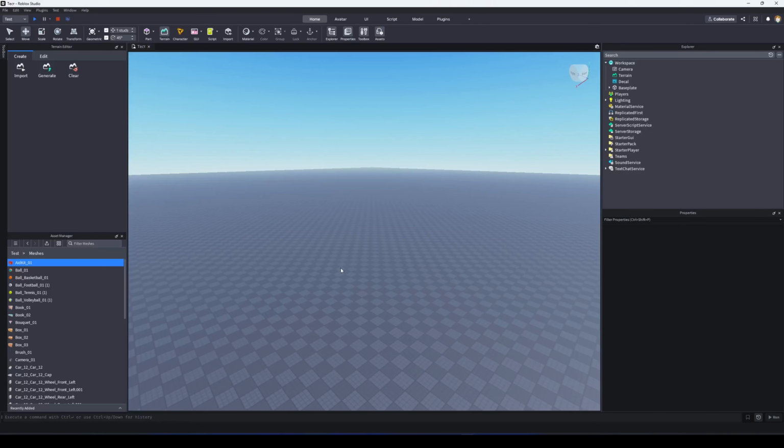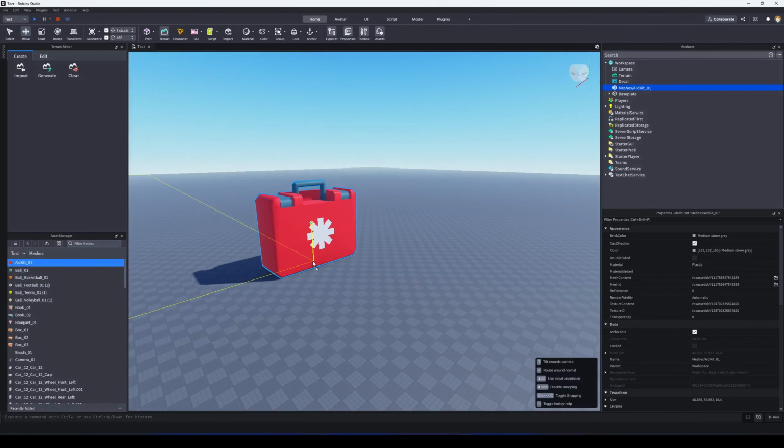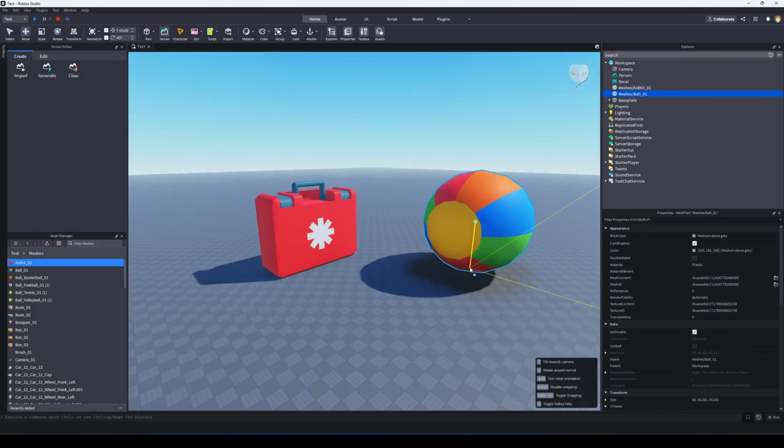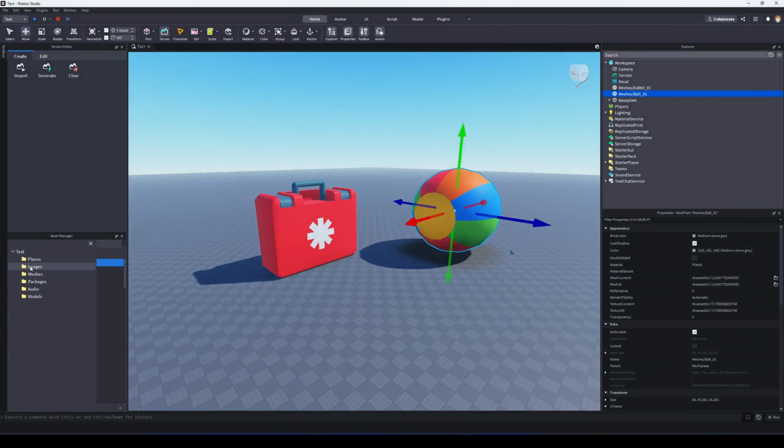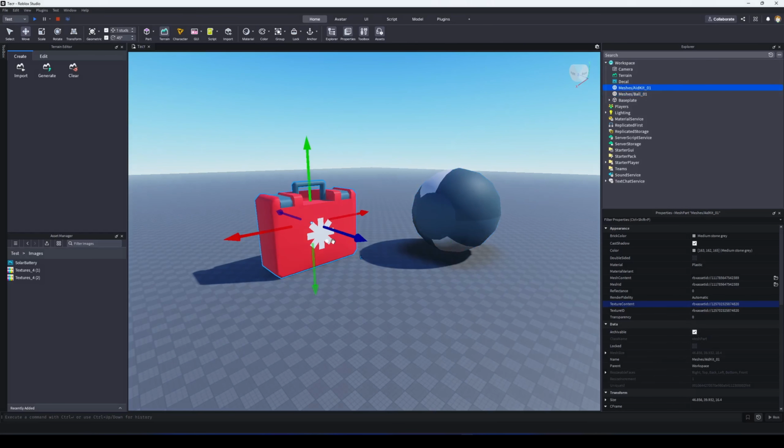So, all our models have been imported into Roblox. They are displayed in the Meshes folder. The textures used in these models have been uploaded to the Images folder. If you want to replace a texture on a model, go to the Appearance settings and replace the texture in Texture Content after uploading it to the Images folder.